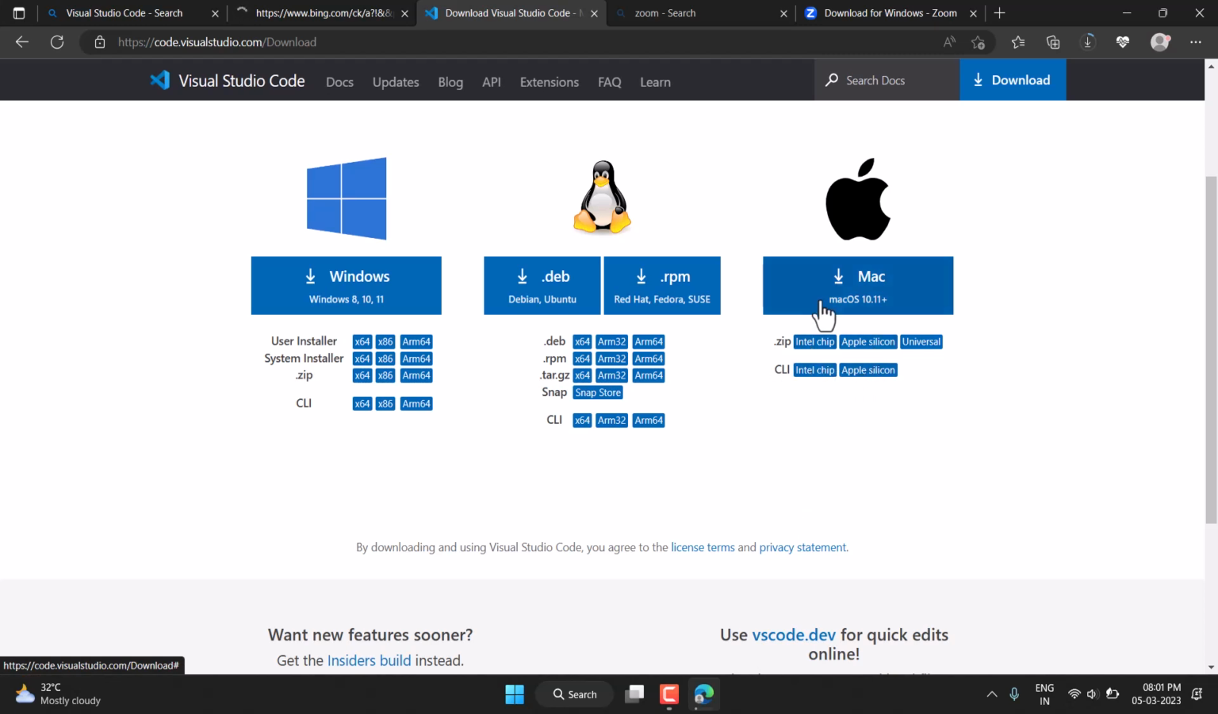So just click here. So just guys here you have to click on to download this option, this software. And once this downloading process will complete, just install.